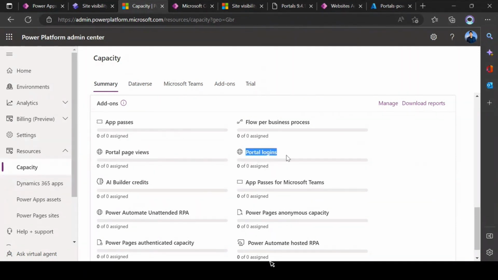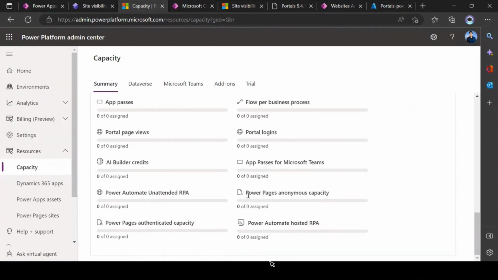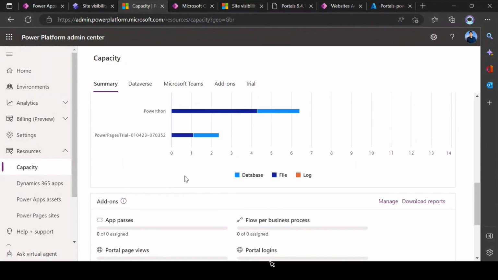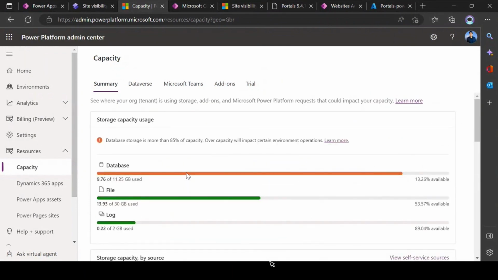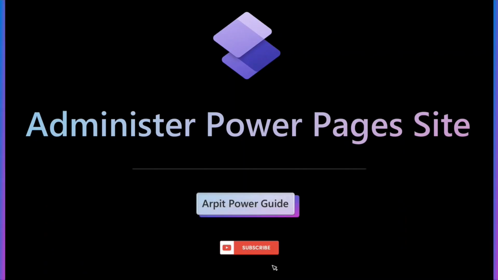And logins is basically for the authenticated users. So you can track how many users have logged in till now, or you can simply download the reports as well. Here you can see the Power Pages anonymous capacity and the authenticated capacities as well, that is, what capacity you have right now in your environment. All right, so this is all about the admin-related stuff. I hope you got a lot of knowledge related to that.